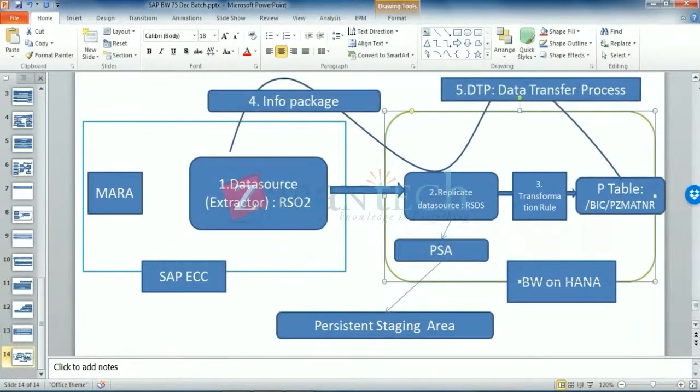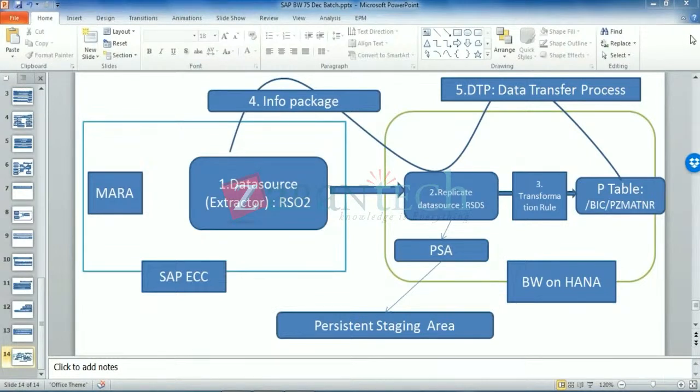Okay, so what is the first step? We have to create a data source. Can you tell me where we have to create the data source, in ECC or BW? Quickly, can you all answer me? So the question is, where do we have to create the data source? Okay, yeah, thank you. So that's right, it should be in the ECC system.